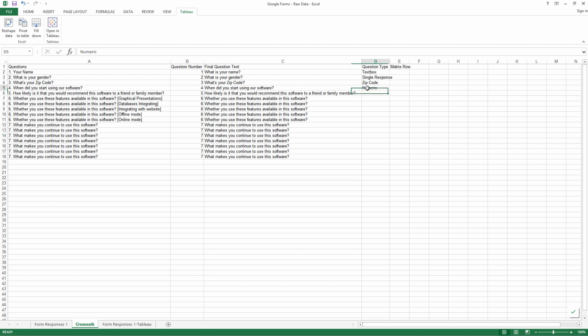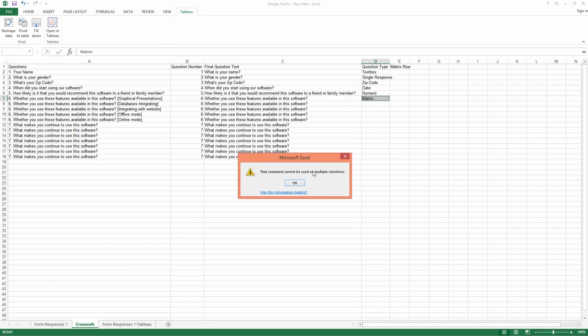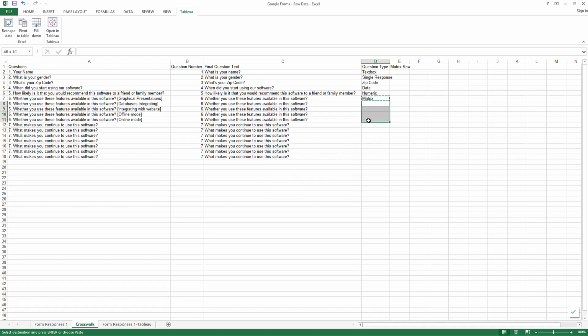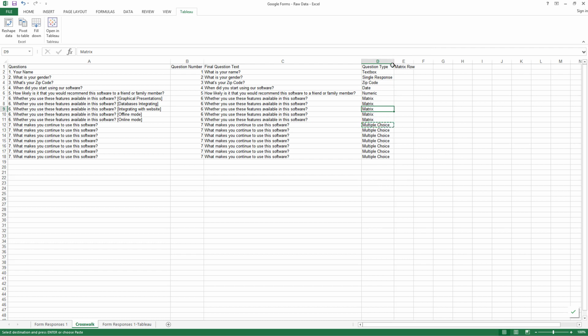Okay, so when did you start? That's actually a date. The next one is the numeric. This one here is a matrix, and it's the same thing for all of these. And the last one is multiple choice. All right, and copy that all the way down. So question type is associated with our chart type.